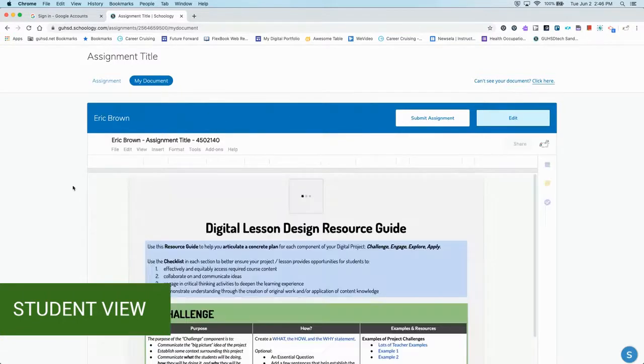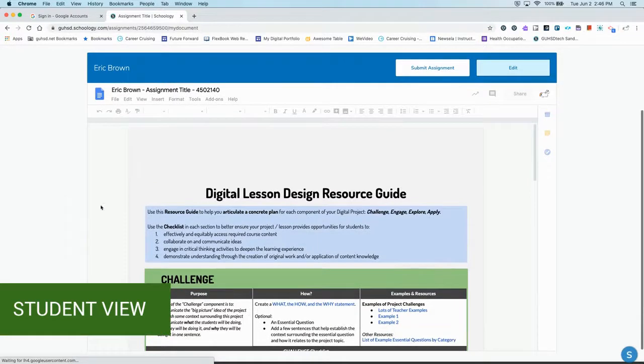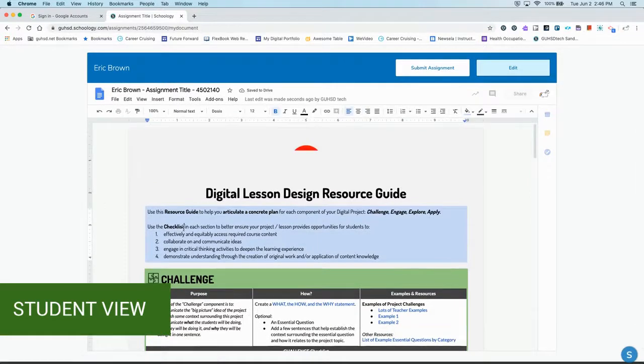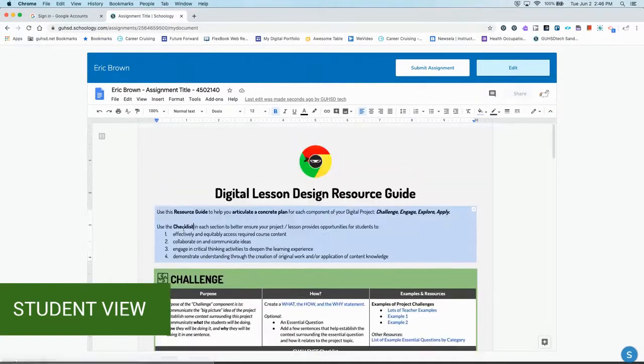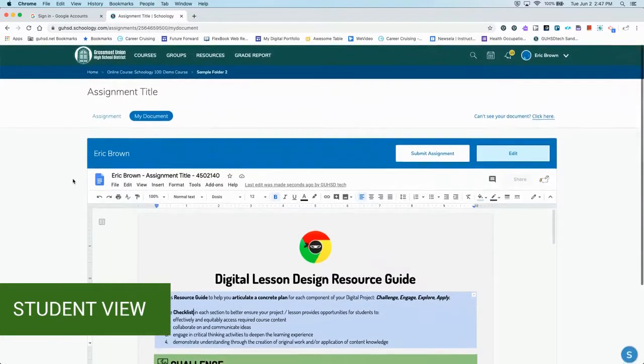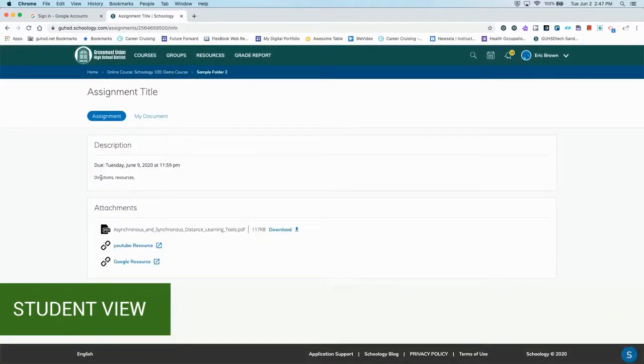Notice it loads for a little bit here. So as Eric Brown, here's my assignment. Now you as a teacher will have to make the decision of, are all of the descriptions for the assignment going to go here?